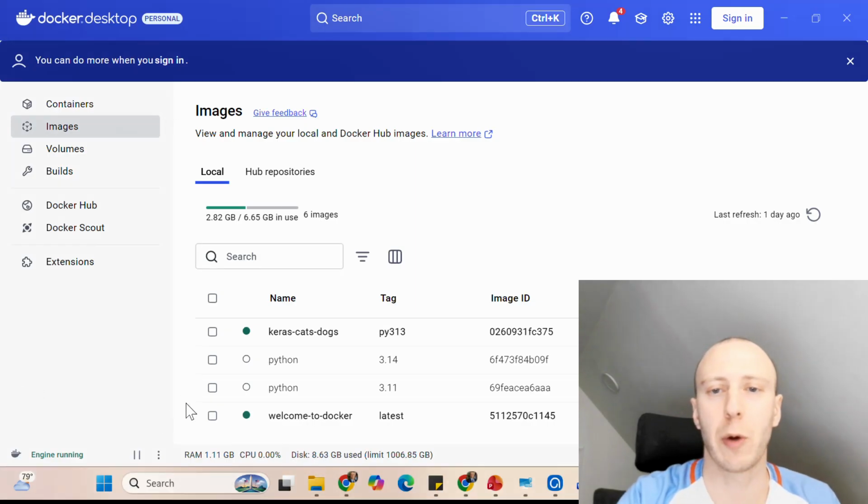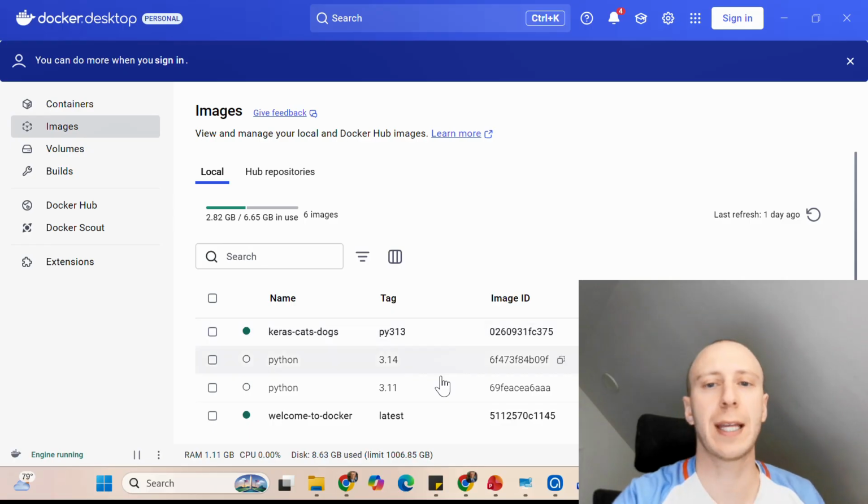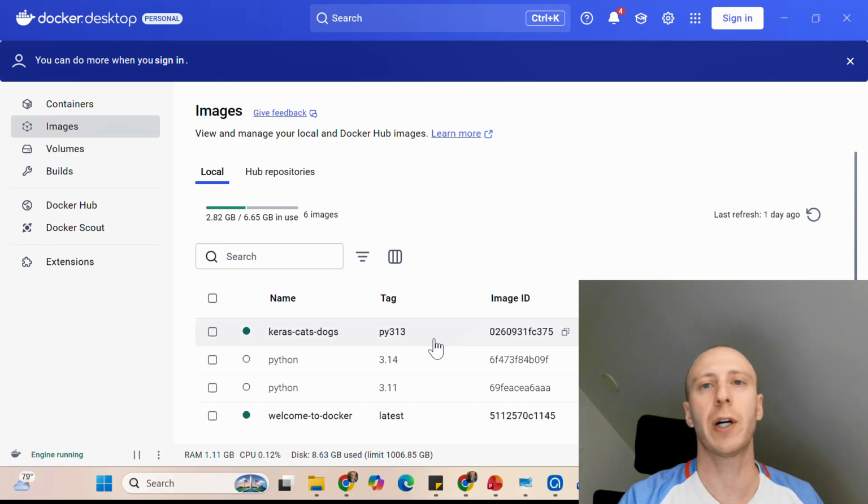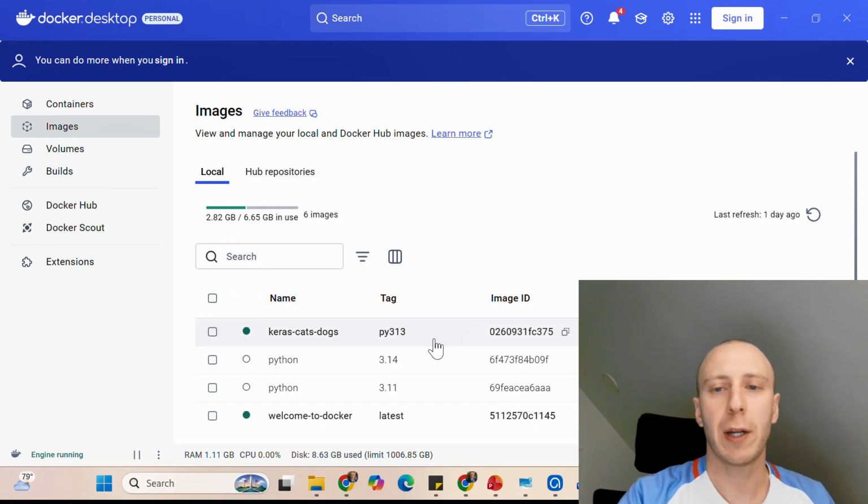I will take a moment to prove to you that Docker images and spinning up containers are worth the initial setup. So there's this image where I already went through the process of all the pip installs and getting the environment just how I want it to run this script on any computer. And it has this silly Keras Cats Dogs name.